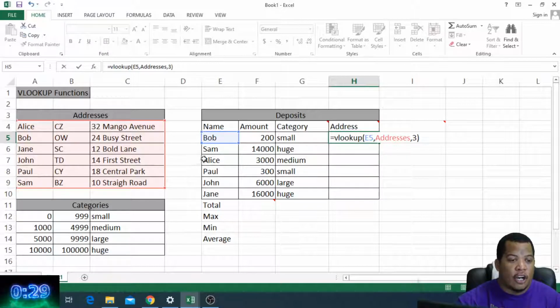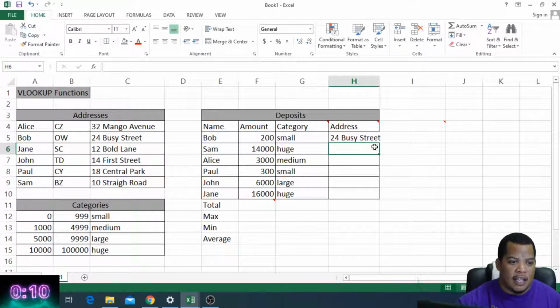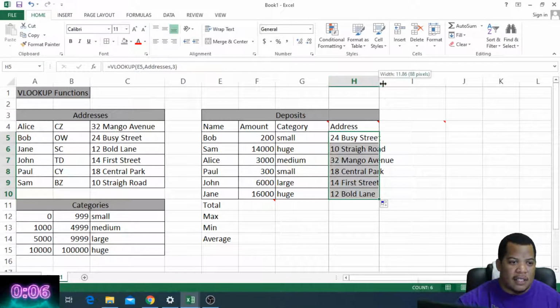Now it's column number 3. Why? Because this is column number 1, column number 2, column number 3. If I wanted to just return the abbreviations for the different districts, then I would choose column number 2. In this case, I want the actual street address, so I do column number 3. And then, of course, we can autofill this down now, and it gives us all the rest of the data, right?